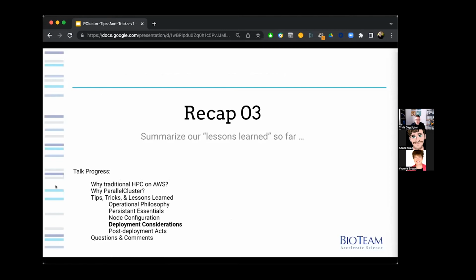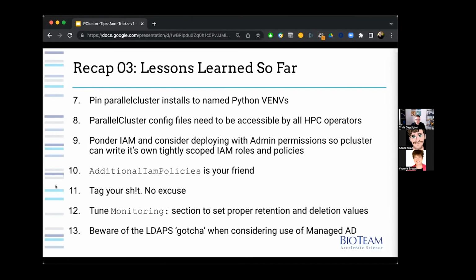So that's where we are right now. I kind of went over the deployment configuration considerations, and let's recap that a little bit. Recommendation number one, and this is straight out of the ParallelCluster docs, it's not from me: always put your ParallelCluster installs into a Python virtual environment. You don't want to hoard those ParallelCluster config files. They should be accessible on a shared machine or a Git repo or an S3 bucket. You really do want to think about IAM, and I do now favor deploying with admin-like permissions so that ParallelCluster can write its own IAM policies. Number 10 is important. Like I said, I always add SSM. I always add that BioTeam automation enablement generic policy that contains a bunch of catch-all stuff like CodeCommit access, KMS key permissions if my Session Manager stuff is encrypted, S3 buckets that I want my cluster to be able to access, things like that.